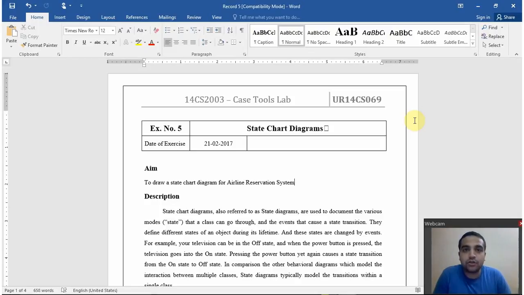I'm recording this video to demonstrate the fifth exercise in our CASE tools lab. The exercise is to create a state chart diagram for an airline reservation system.